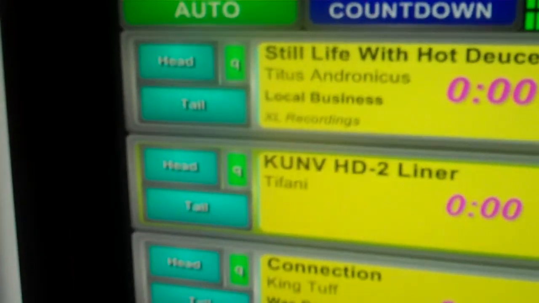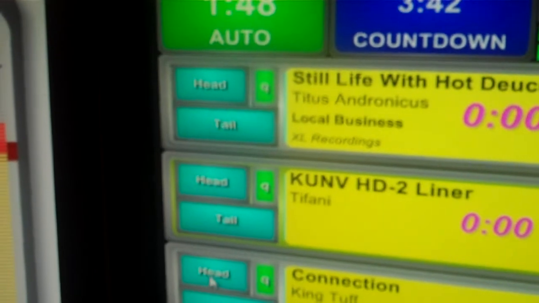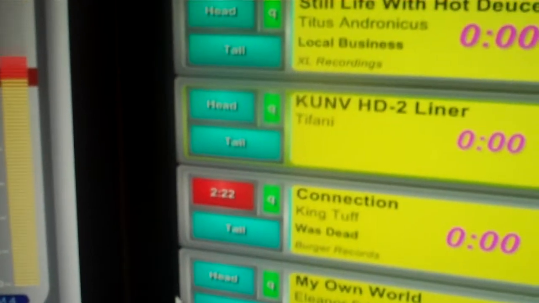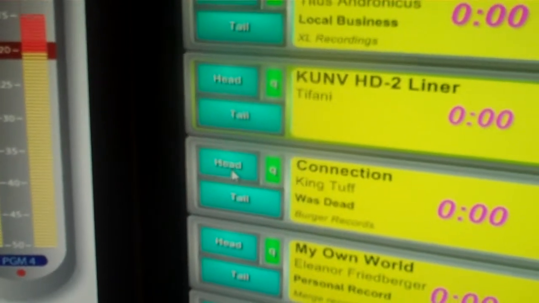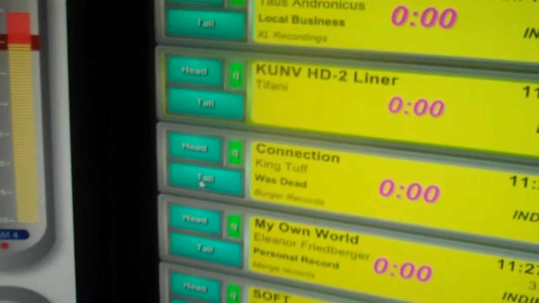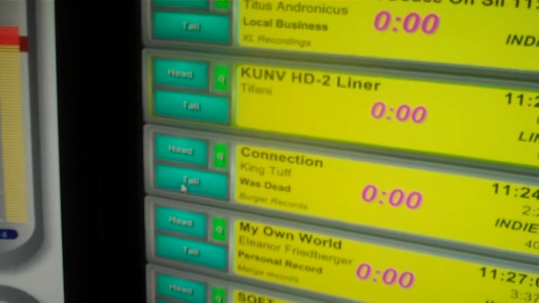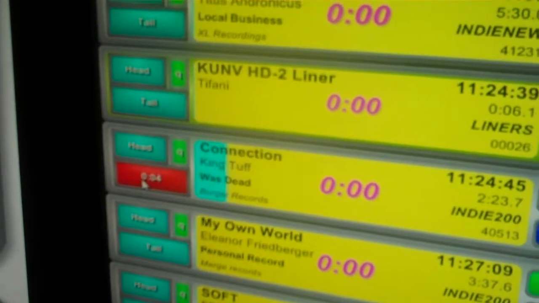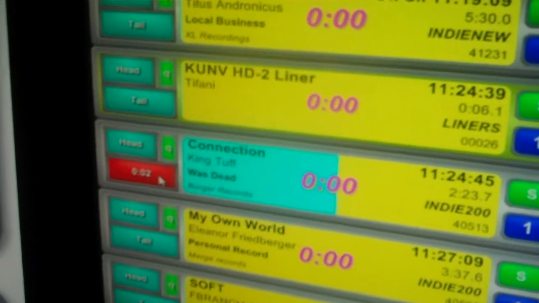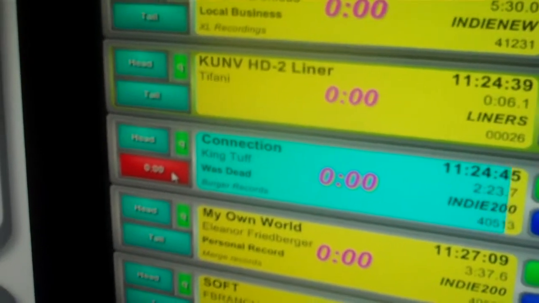If we want to listen to the beginning of this King Tuff song, we're going to hit the head button. It's going to start playing from the beginning of this particular track. If we want to listen to the last 5 seconds of the song to figure out how it ends, whether it has a nice fade out or if it's a cold, abrupt ending, we simply hit the tail. And we'll notice that it's going to play the last 5 seconds.